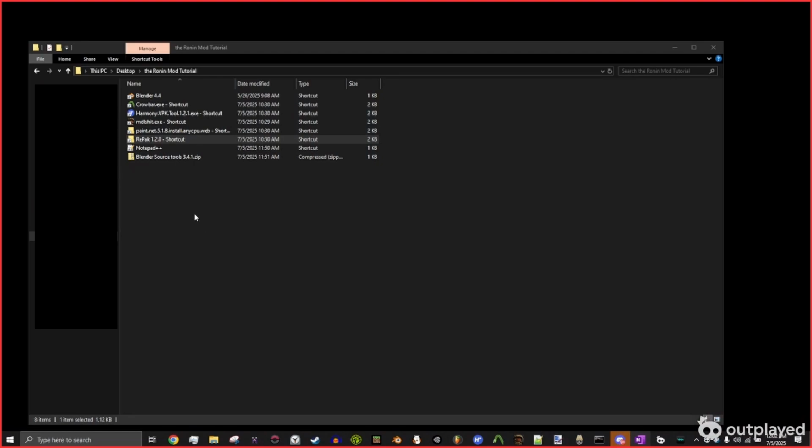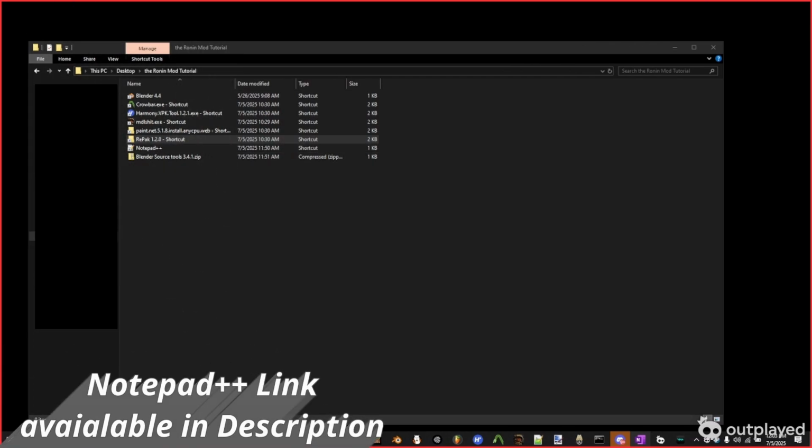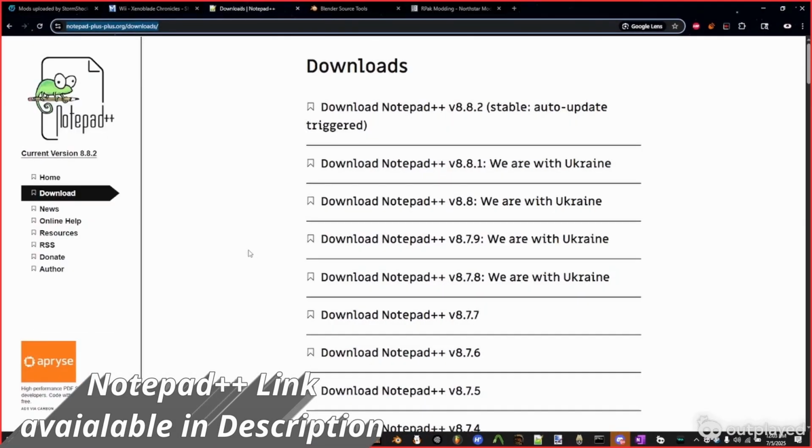The next program we need is Notepad++. This is the program I recommend using to edit text files related to our mod, such as the file exported by Crowbar or the templates used in Repack. Please use the link in the description to download Notepad++ and install it.